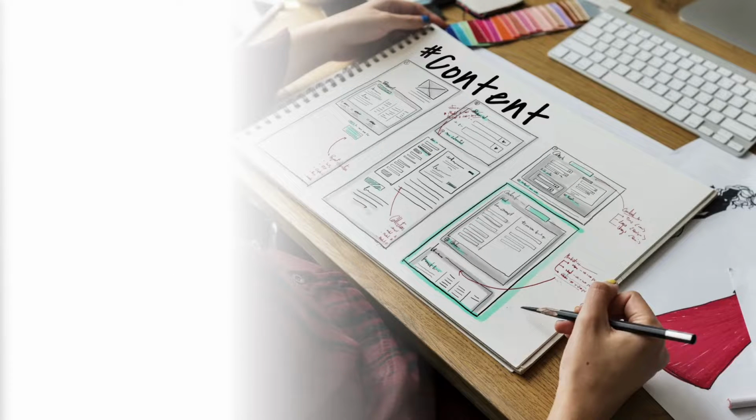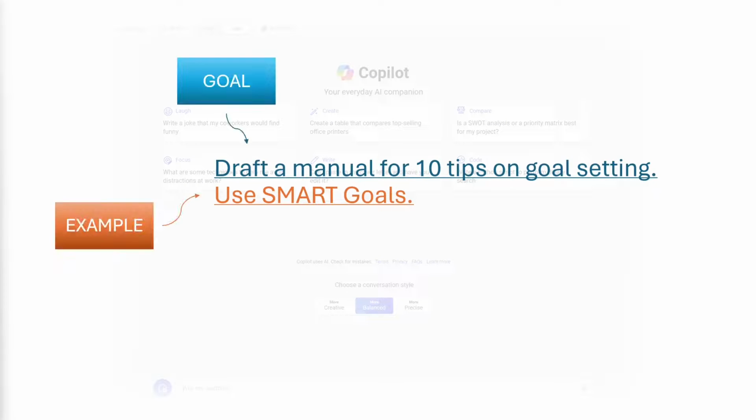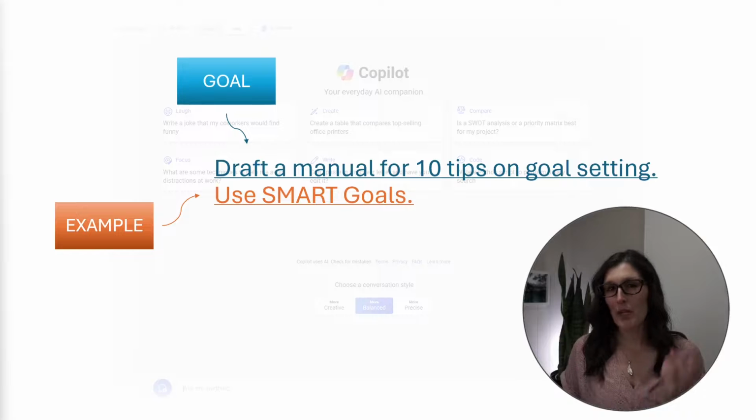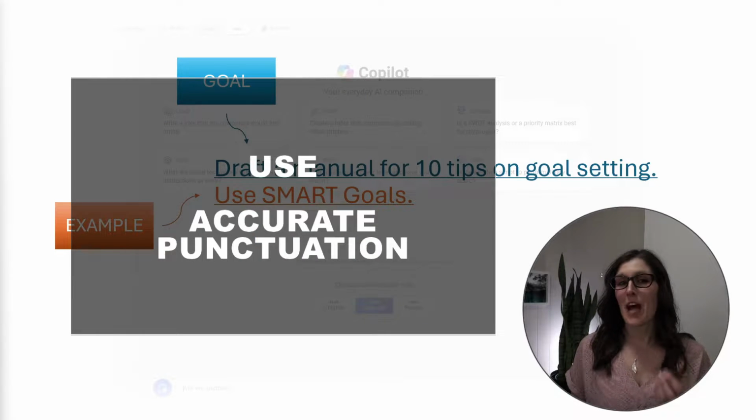The next ingredient that we are going to add is example. In our example, we will build on our goal and prompt Copilot to draft a manual for 10 tips on goal setting. Use SMART goals. Now you'll notice that we have capitalized SMART, and that's because Copilot responds better to accurate punctuation.